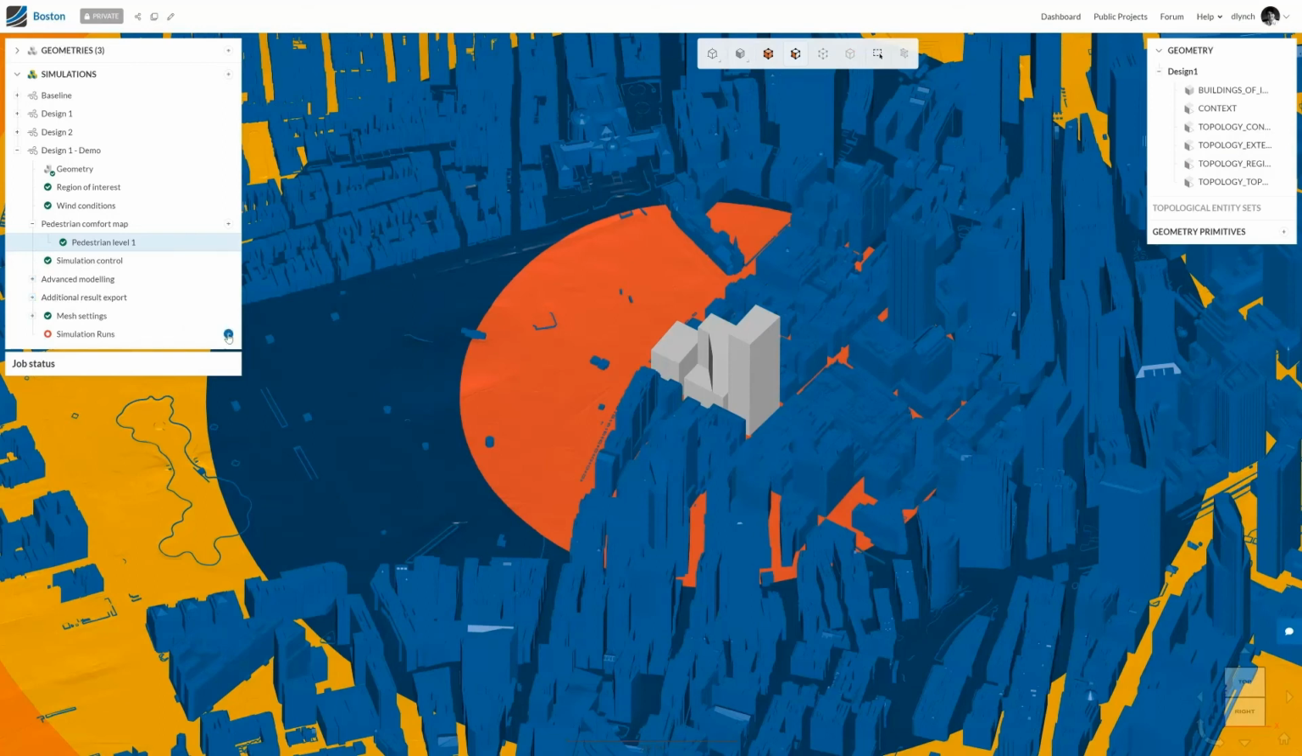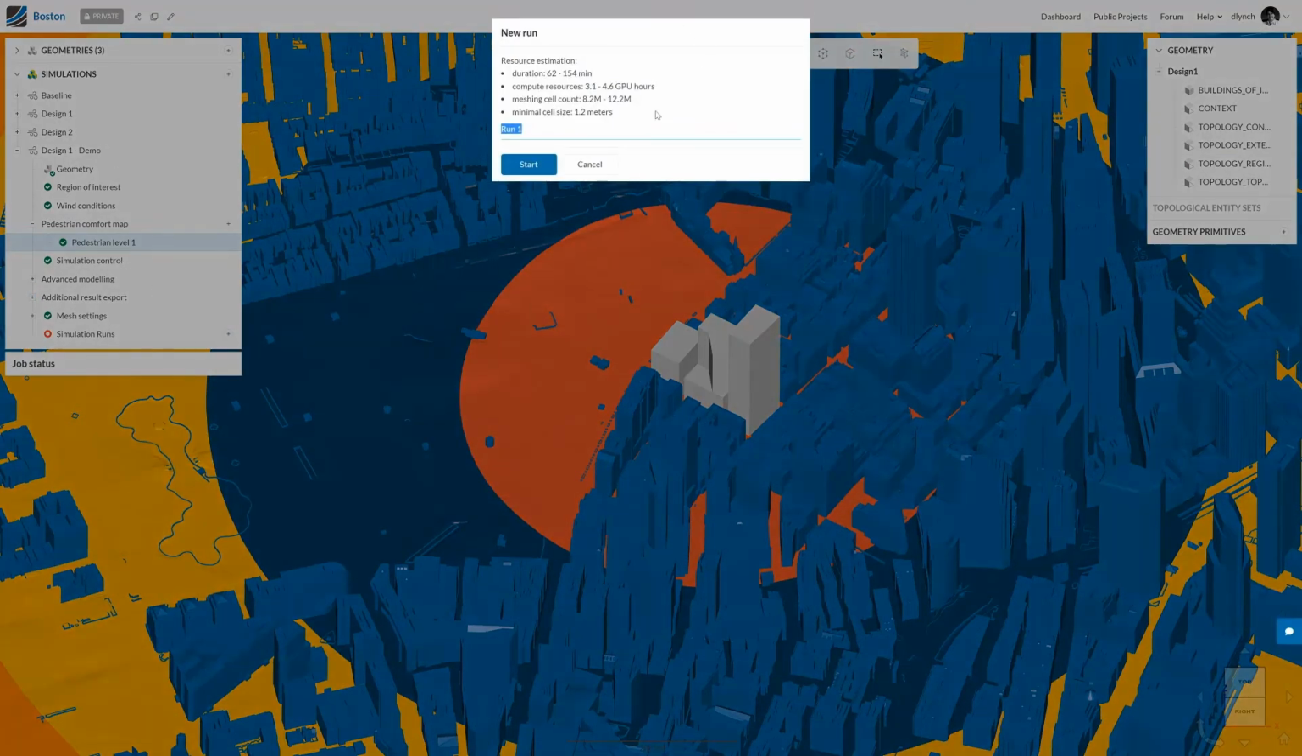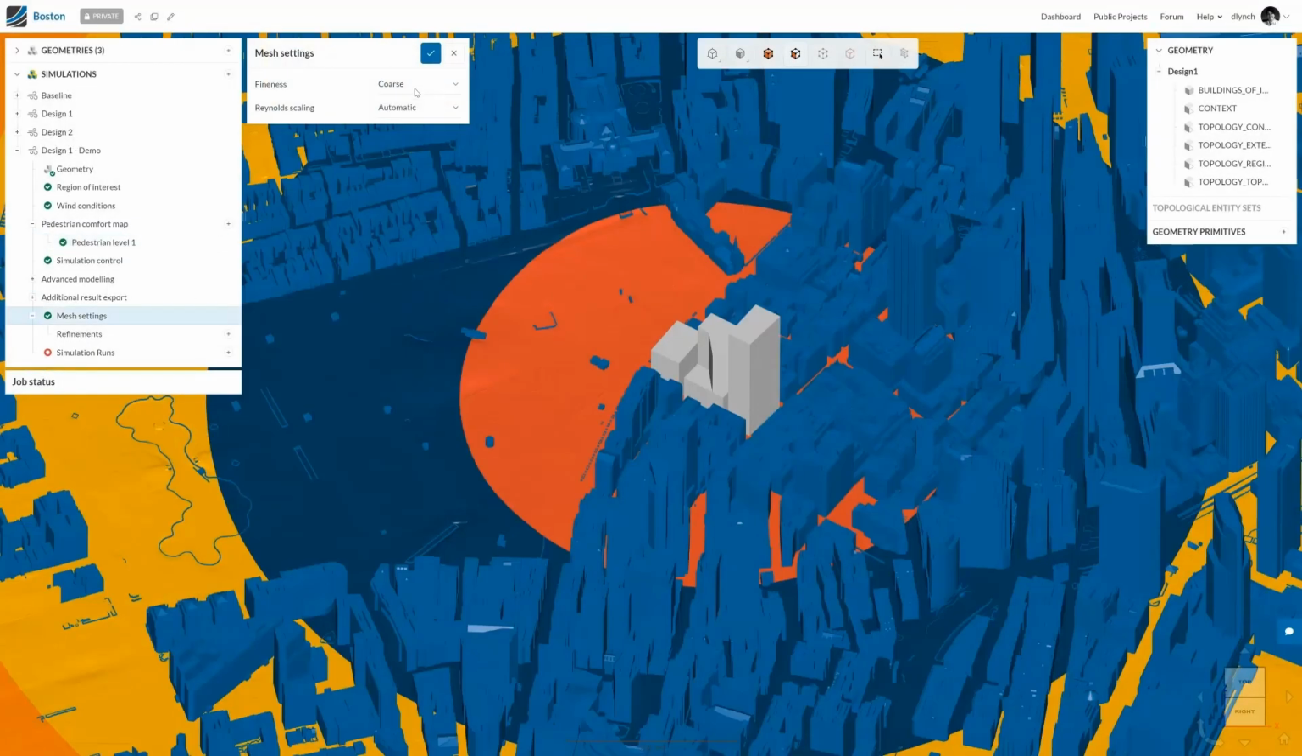Now we can actually start a simulation, and this will return to us the estimator. It will tell us how long the simulation is going to take, how many compute resources it's going to consume, and also what the minimum cell size is. And at this stage you could say, okay, I'm happy with that, or maybe I want to iterate. Maybe I say 1.2 meters is a bit coarse. I'm going to go and solve something a bit finer, so I can cancel this. I can maybe change my mesh settings, and I can change it to moderate.